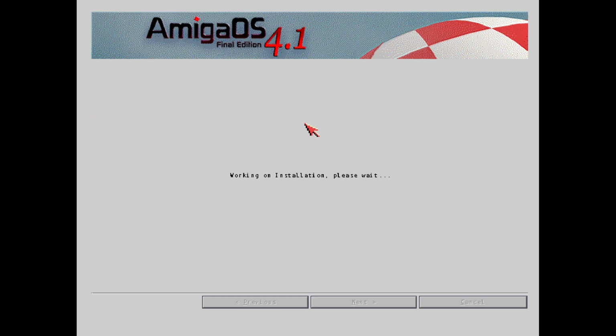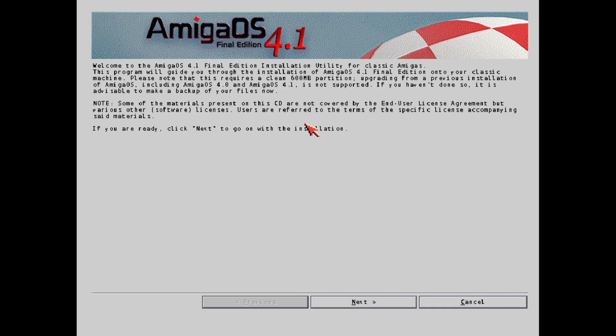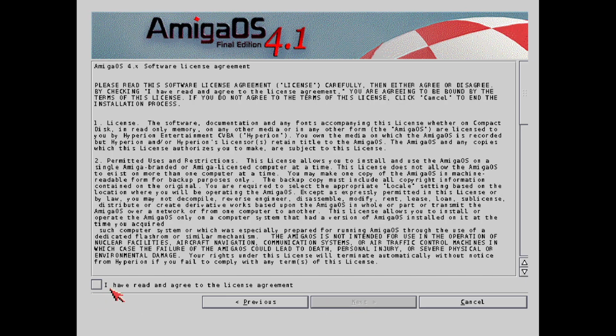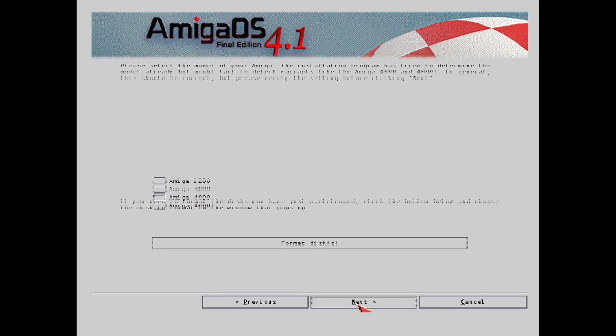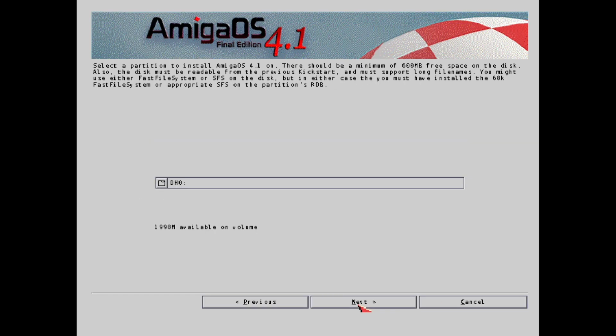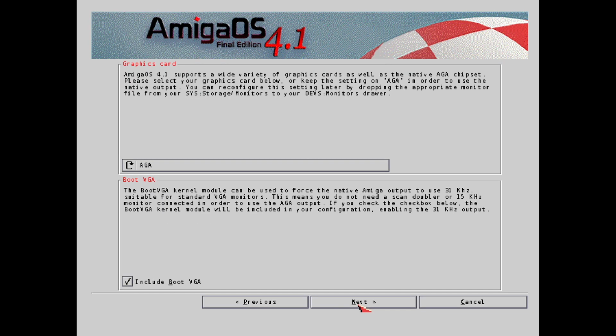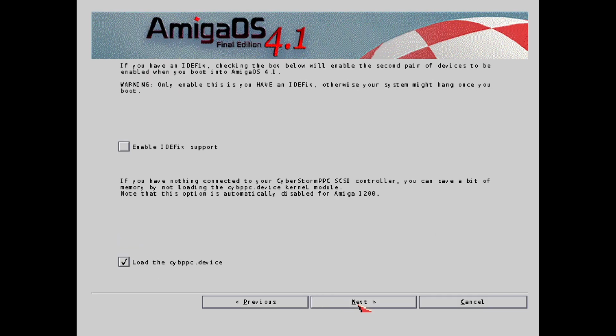Work on an installation, please wait. So we're just going to wait for this. We're going to go down to next and just left click on this one. We also want to check I have read and agreed to the license agreement. We're going to go to next, next, and make sure Amiga 4000 is selected here, which it should be by default. We're going to go to next, next, and everything else you see, we're just going to continue pressing next.